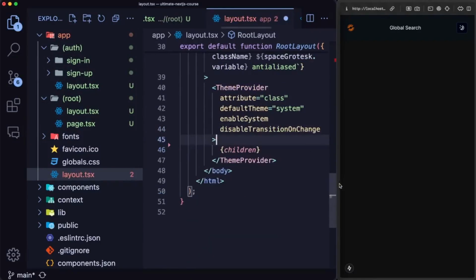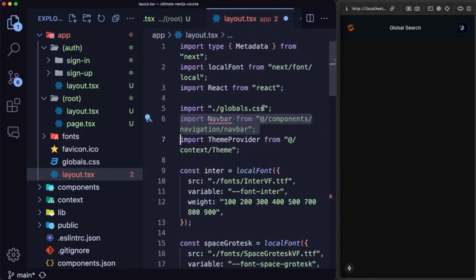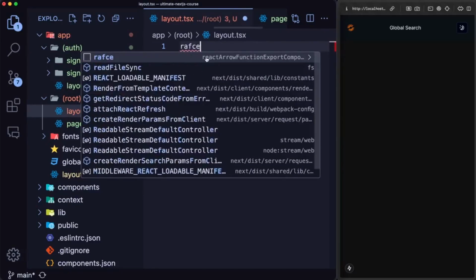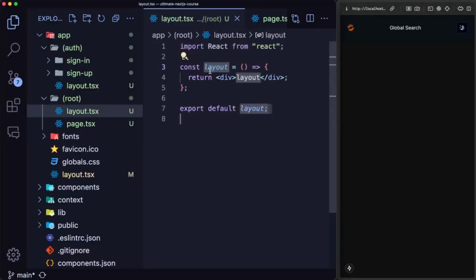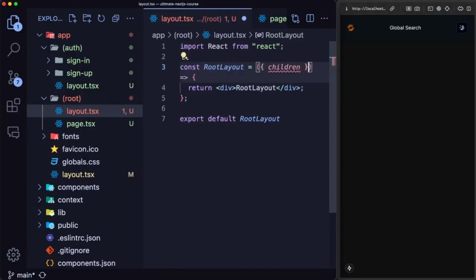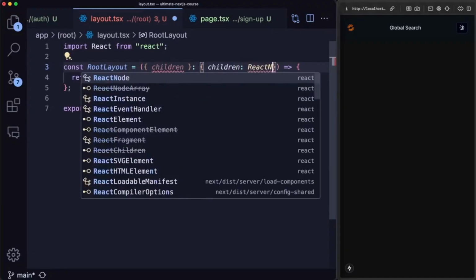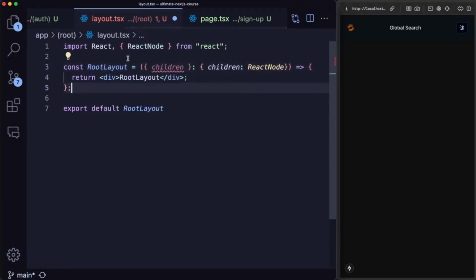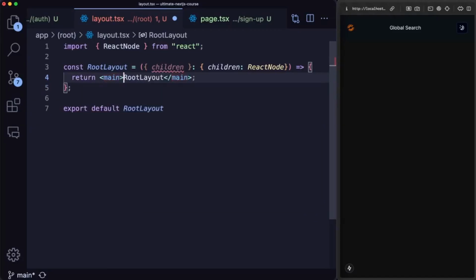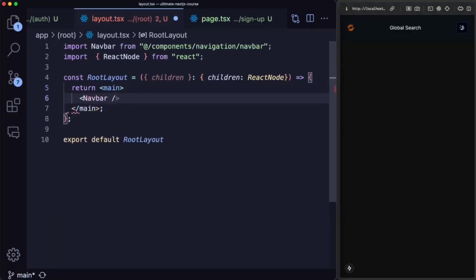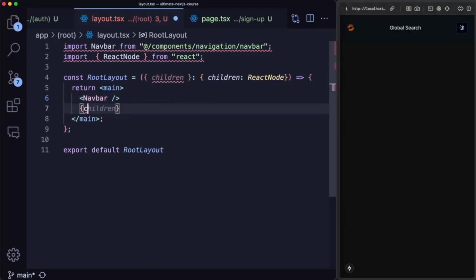So let's copy it from here, or rather remove it from here, and then move it over to our root layout by creating a new layout. We can do that by running rafce. We can name this RootLayout. Every layout has to get children as a prop, and it'll be of a type. Children is a React node, which we can import from React. Then we can return everything in a main element. We can render the navbar right here at the top, and right below it, we can render all the children.